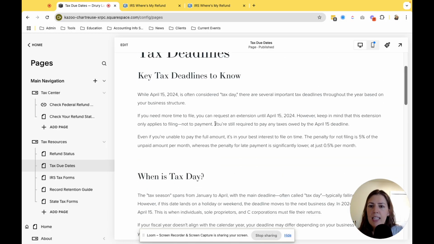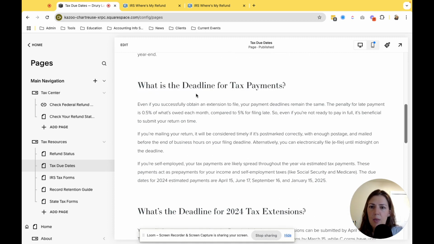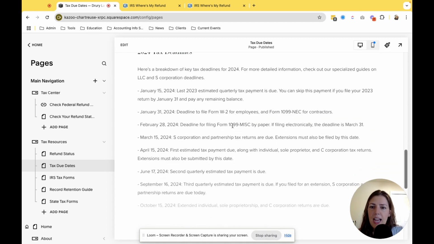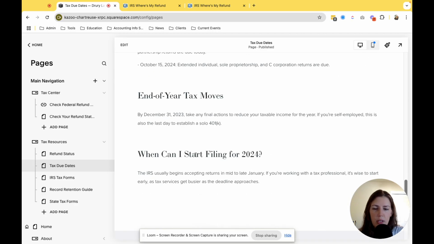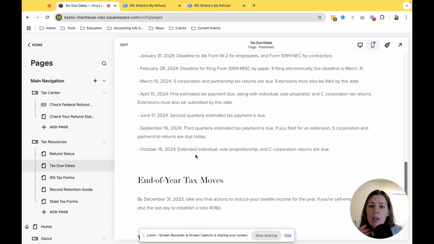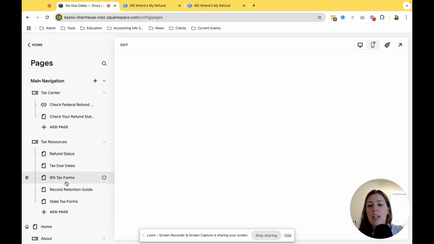But I had key tax deadlines to know: when is tax day? What is the deadline for tax payments? And then it goes right into all other points and deadlines, that sort of thing. So you can really optimize this, make it your own, tailor it to your audience, to your niche. So if you work with a lot of S corps, include that information, make sure it's highlighted. Great way to make sure people always know when those deadlines are.